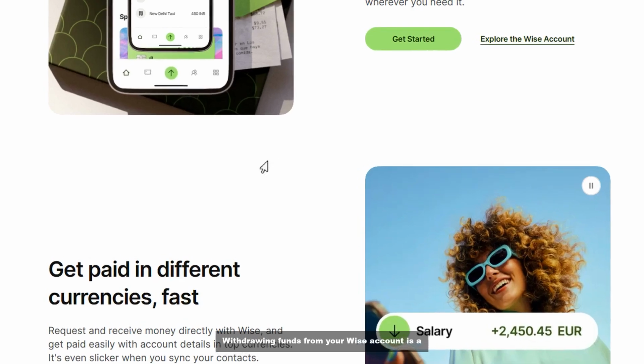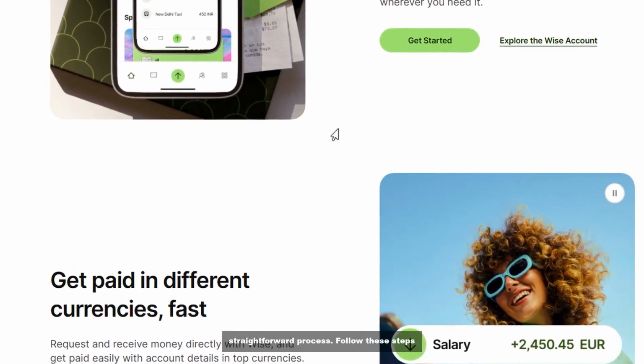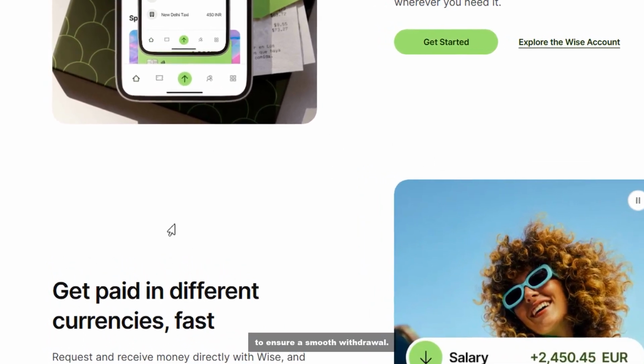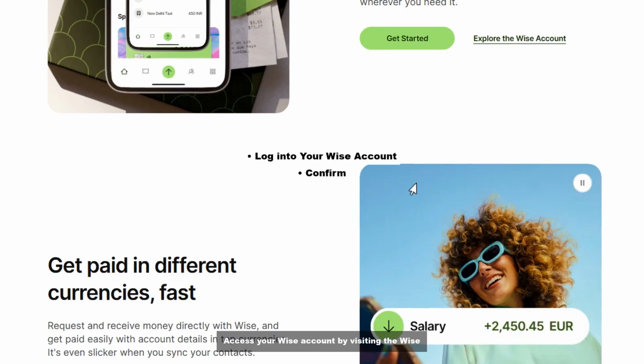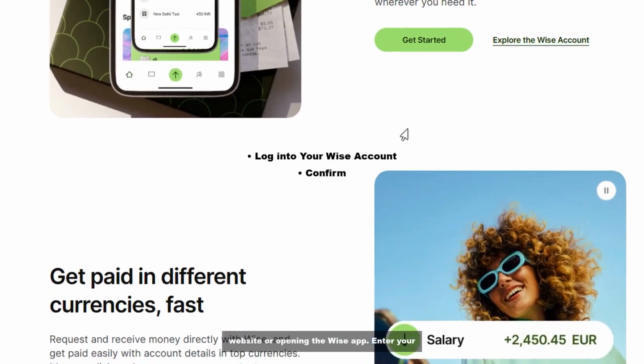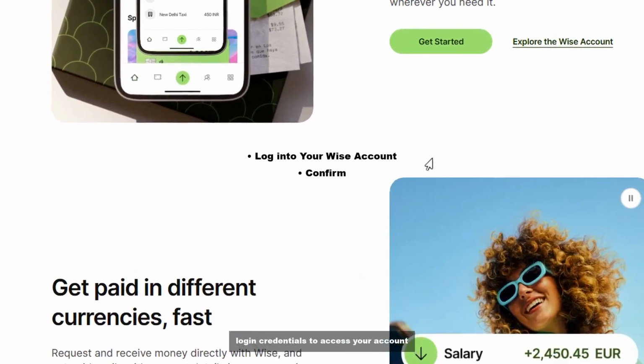Withdrawing funds from your Wise account is a straightforward process. Follow these steps to ensure a smooth withdrawal. Step 1. Log into your Wise account. Access your Wise account by visiting the Wise website or opening the Wise app. Enter your login credentials to access your account dashboard.